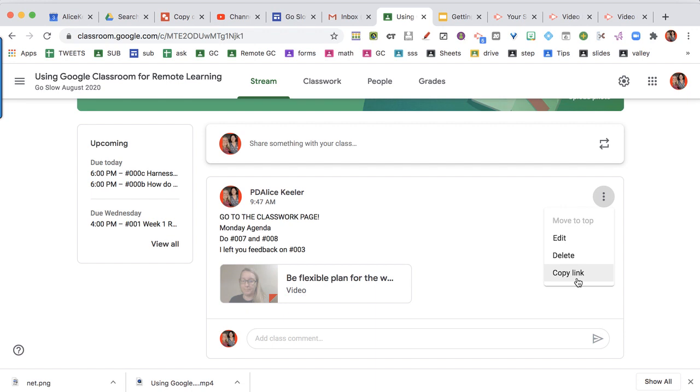So this is where I'm putting some things that are not necessarily going to last. They're more in the moment, but I can communicate it the way that I want to by copying the link and putting it in my class website.